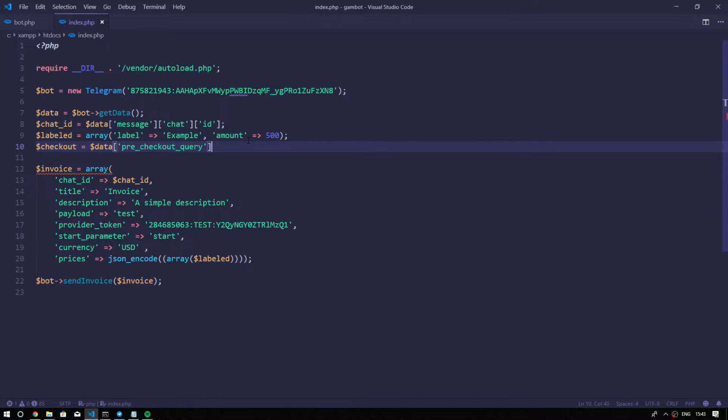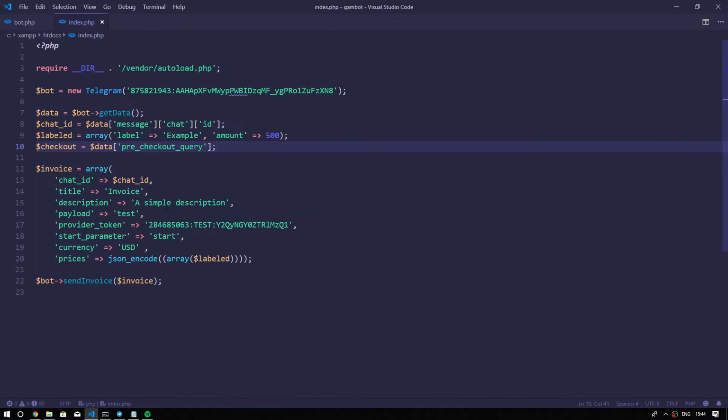And we have the checkout. So now we have this result. Okay, so let's start analyzing this pre-checkout query. When I click pay, I receive something here.